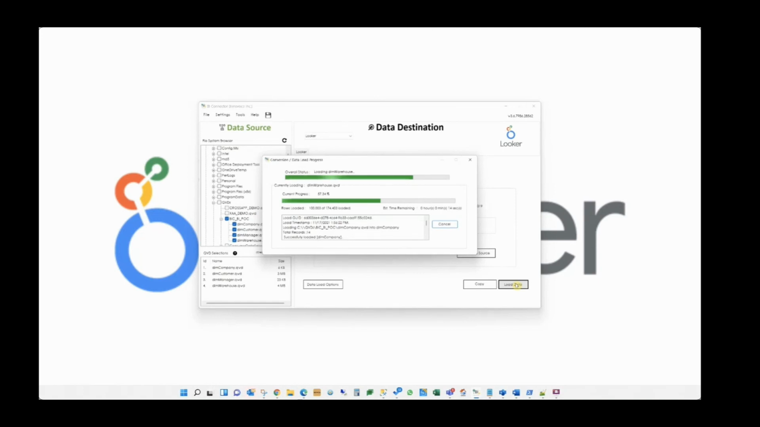Now, while I'm loading this manually the first time, I do have the option of scheduling this job to run anytime. For example, if I have Qlik QVDs that are updating every day that I want to have reflected in Looker, I could run this job every day to bring the fresh data in. And I now see that that data load job has successfully completed.